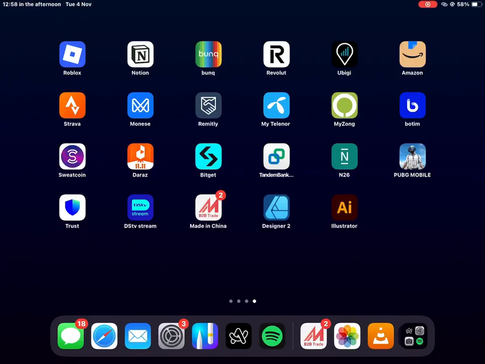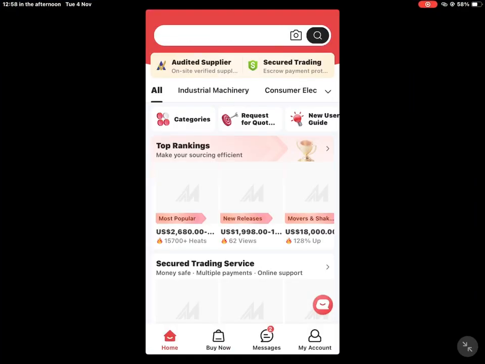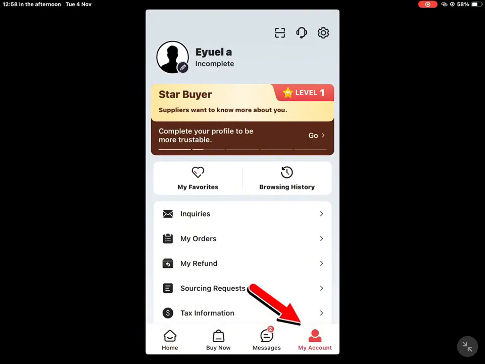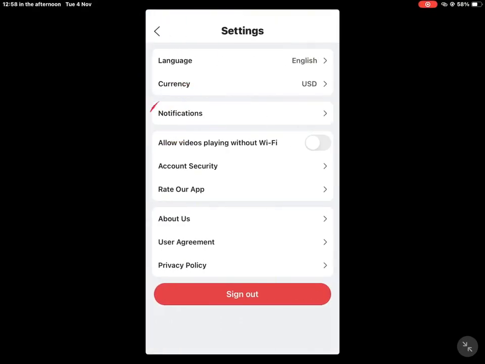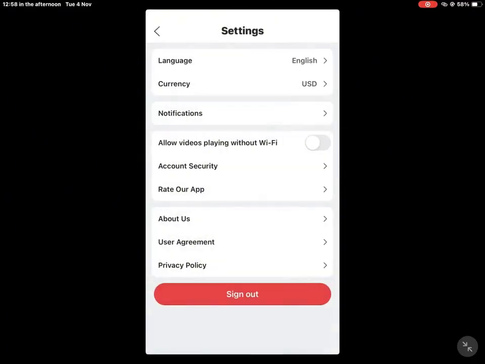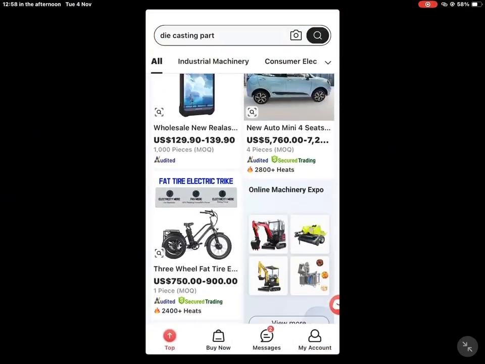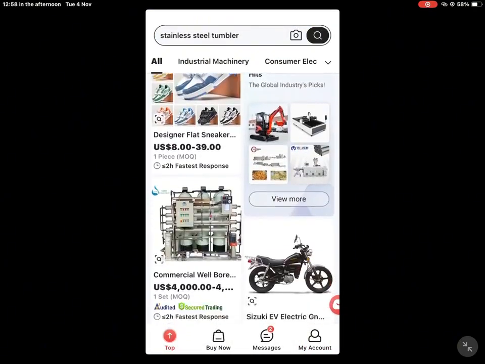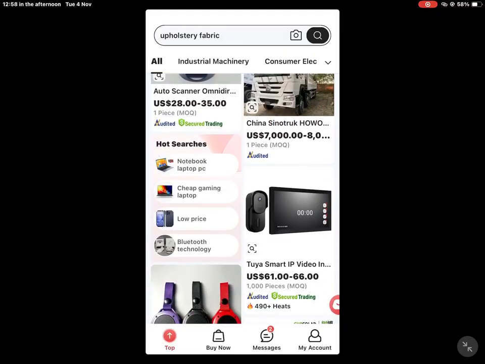Hello everyone, in this video I'm going to show a step-by-step tutorial on how to disable Do Not Disturb at Night notifications on Made in China B2B. So first we're going to go to the app, then click on My Accounts once you've logged in, then click on Settings on the top right corner. Again, I'm going to click on Notifications. Then as you can see, it's turned on. So now we're going to turn it off. So we'll receive any notifications between those hours. So it's easy as that. We also have a video on how to disable it. So you guys could check our YouTube out.